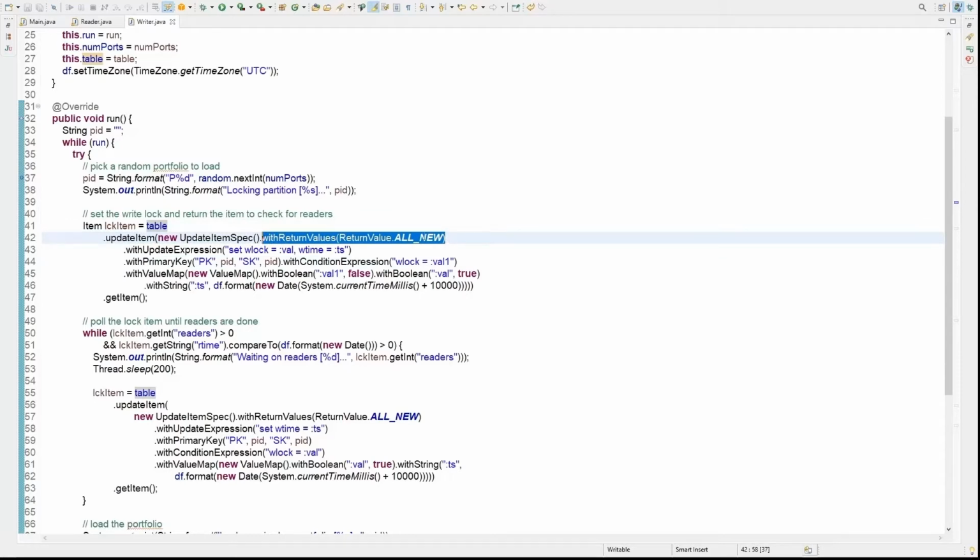All the updated values, because I want to check to see if there's any readers, and I don't want to have to go get the item. Since I've already touched it, I might as well just return it, and then I can check to see if the readers are greater than 0, or if the read timeout has expired. If either one or both of those conditions are true, right? Readers are greater than 0, lock timeout is not expired, then we're going to go ahead and wait on those readers for 200 milliseconds, update the item again with the new timeout for the write operation, and return those values and check them again, right?